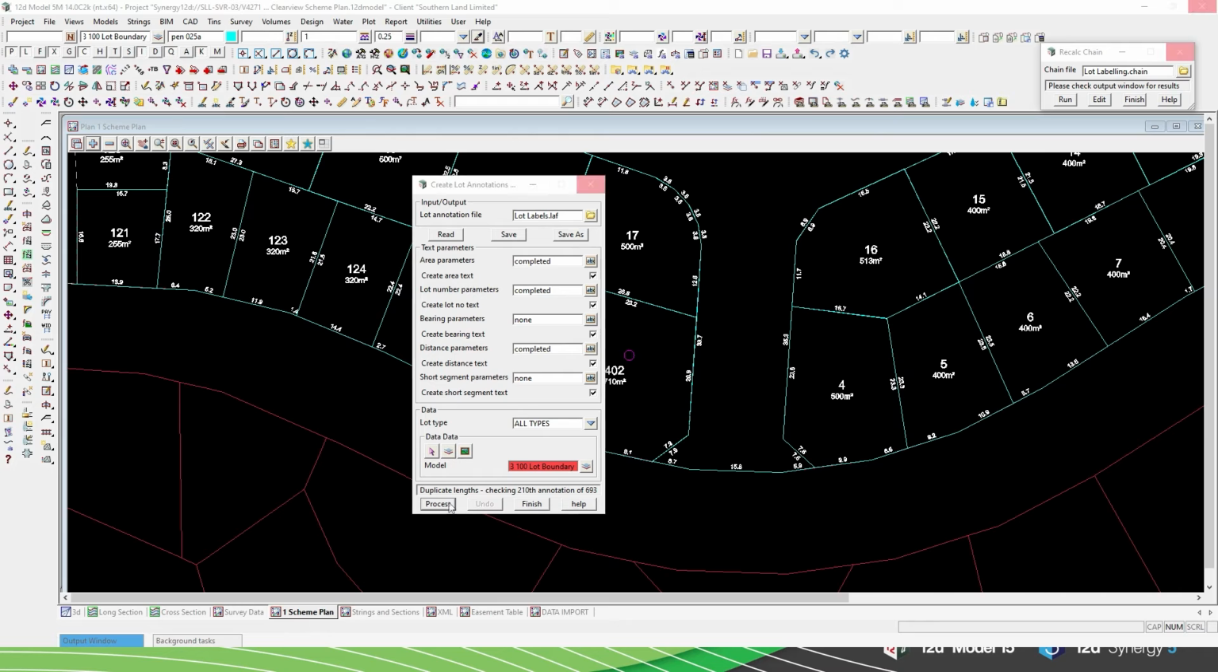It's got to do 693 duplicate label checks. So it's just going to run through and double check that it hasn't labeled anything twice. While that does it, it's really easy now that I've updated this plan. This is for my scheme plan.